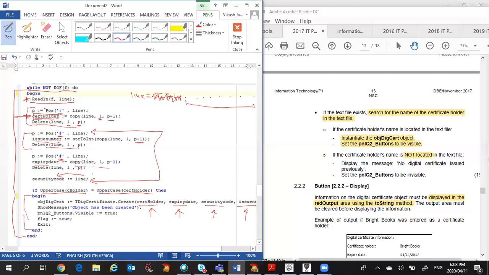You could so easily split up the tokens and take the same order: certificate holder, issue number. So you would have put issue number here, and then expiry date there, and security code there. And if you did that, you would have picked up a type mismatch, which would have been incorrect. So when calling up a procedure and you have parameters, make sure that you call it up in the right order, which is really critical. So this is where we're instantiating the object. We instantiate the object, displaying a message.